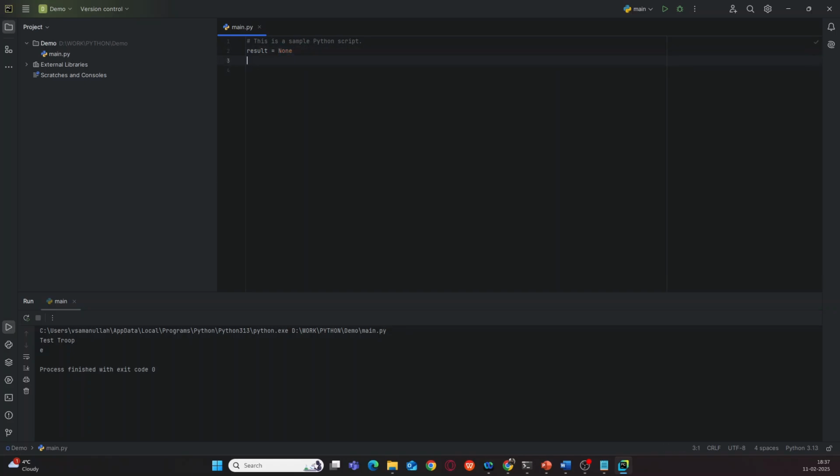Okay, so let us try to use a print statement and try to print the result. Let us try to execute this. You see, it has printed None. So it is a way in Python to indicate there is nothing or a null value.